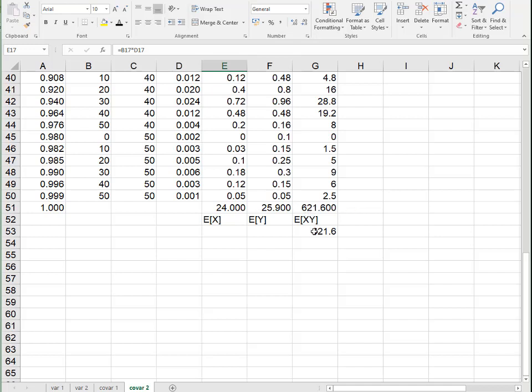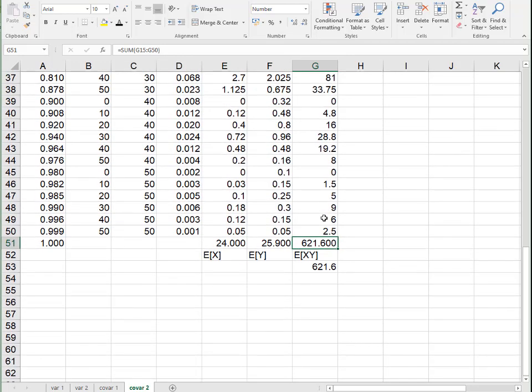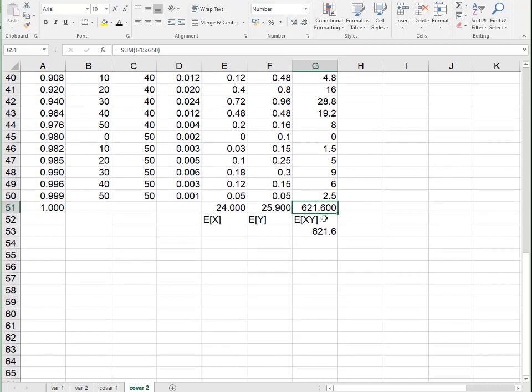But here, the expected value of xy is equal to the expected value of x times the expected value of y. And that's actually because, in this case, x and y are independent. There's no dependency: the probability of x is not affected by the outcome of y and vice versa. And a definition of that is that the expected value of xy must be equal to the expected value of x times the expected value of y.